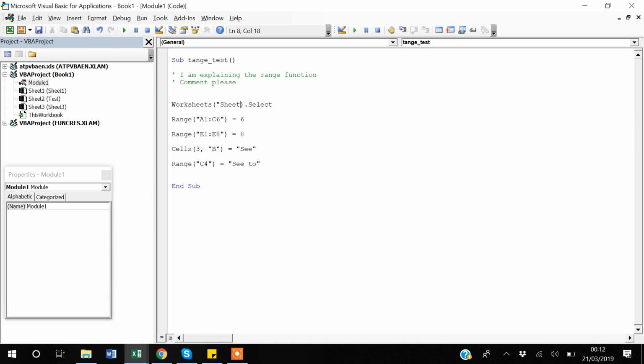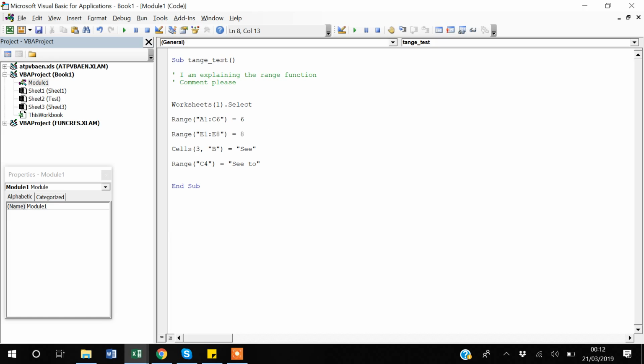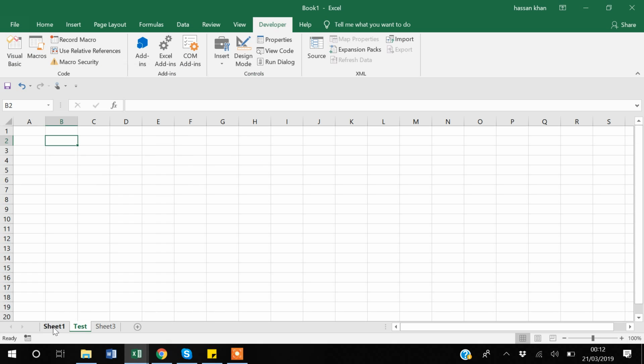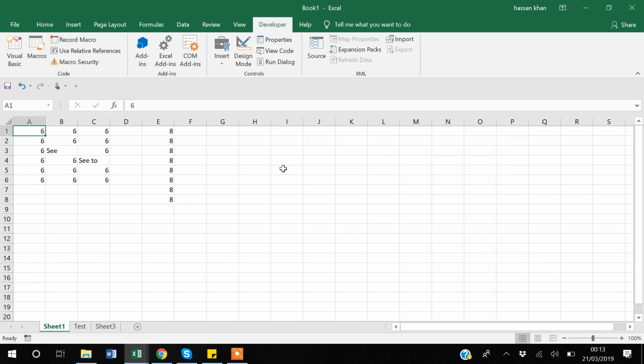Again, I will show it in the end. Suppose you also want to run this macro on sheet 1. The other way is that you can simply write 1, because sheet 1 is the first in order. So the sheet index will be considered as 1, 2 and 3. I want to make changes in sheet 1, so instead of writing the sheet name, you can use the sheet index to select the sheet for your macro to work on. Now if I execute it, you can see that my macro has made changes in sheet 1.